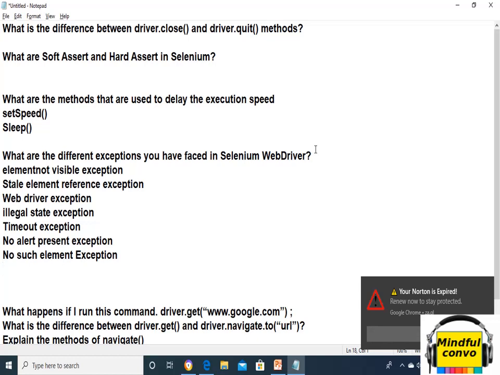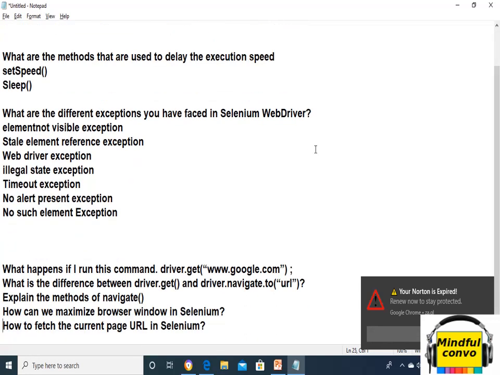Okay, and guys, I recommend you to do it practically also, so that you will understand in a better way. Our next question is, what will happen if I run this command driver.get www.google.com? So what do you think? Does this command work?